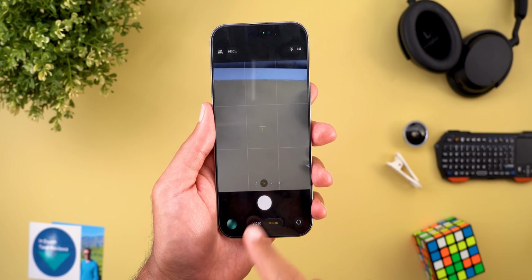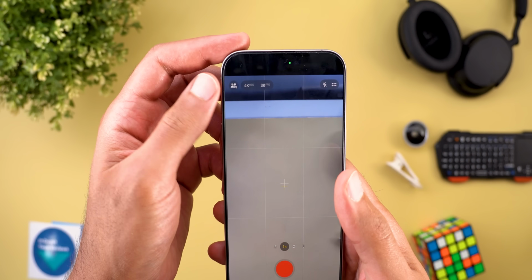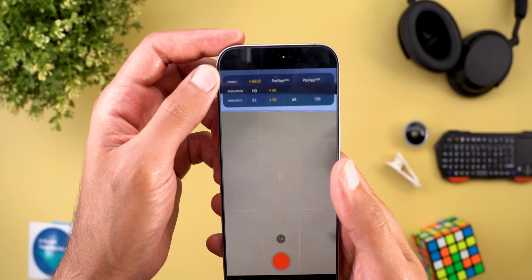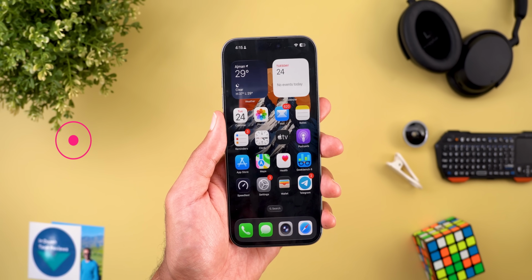And the last change, when you go to video, you will notice here that the format is no longer showing in the chip at the top left corner, but you can only see it when you tap on it to expand the settings. Next, the Photos app.